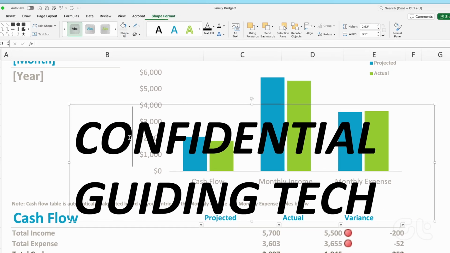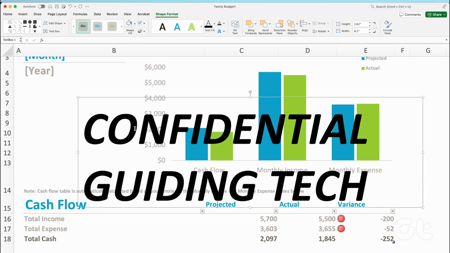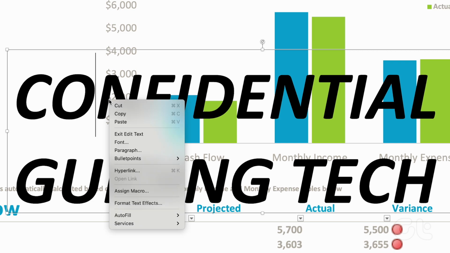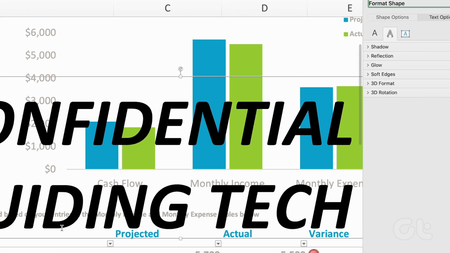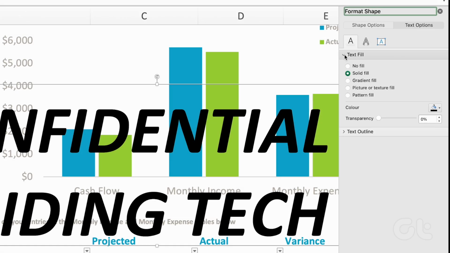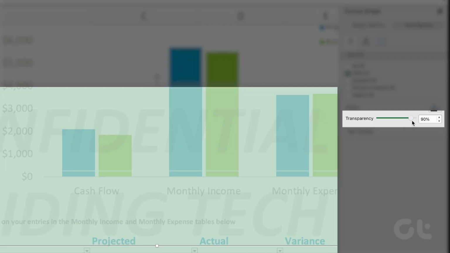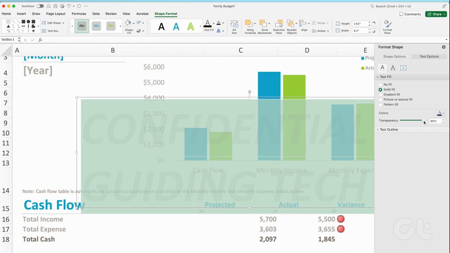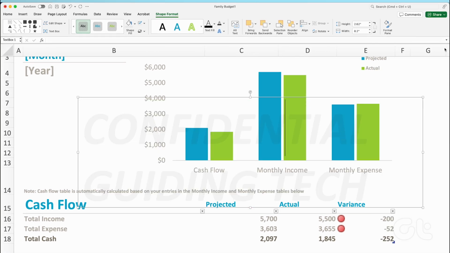Lastly, you can see that the watermark is hiding content behind it. To fix it, right-click on the text box and click on Format Text Effects. A side panel will appear. Click on Text Options and the first A icon. Now adjust the transparency from here to create an authentic-looking watermark of your liking. And there you have it. You have created your own text watermark inside Microsoft Excel.